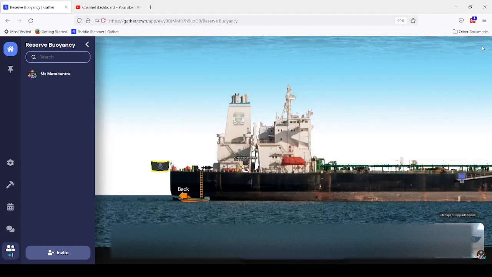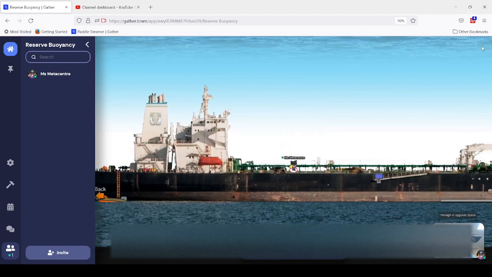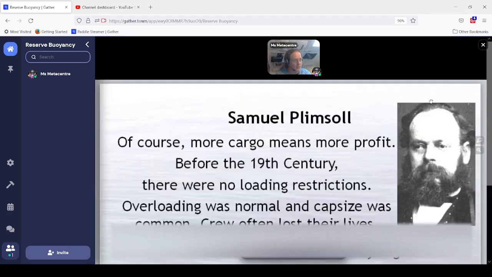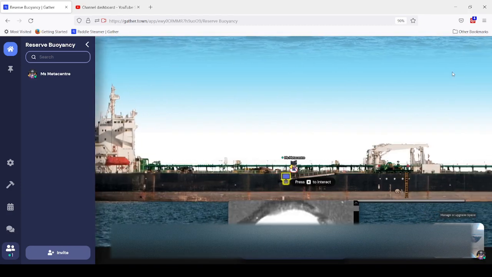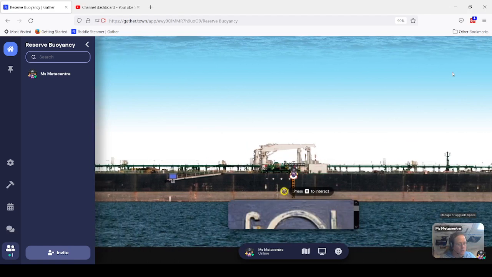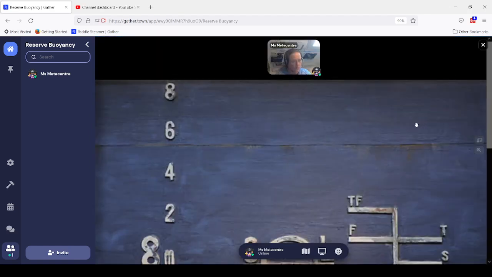And that allows, this is a free exploration space, so you can just allow the students to climb all over this, find the various information, read it. You can have objects which take you to external, there's the load line marks of the ship.